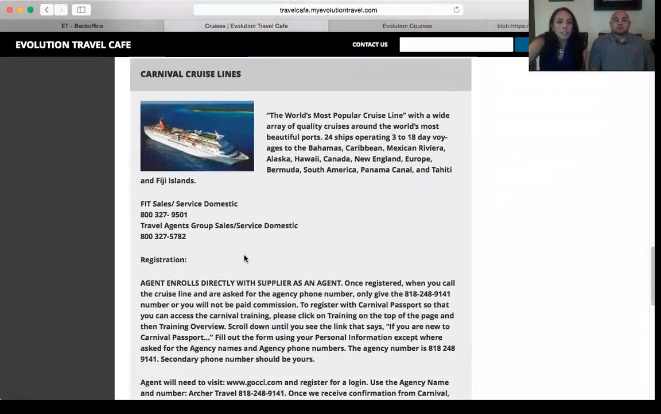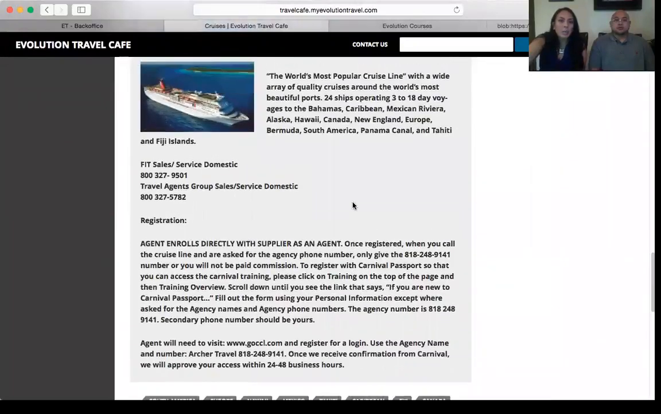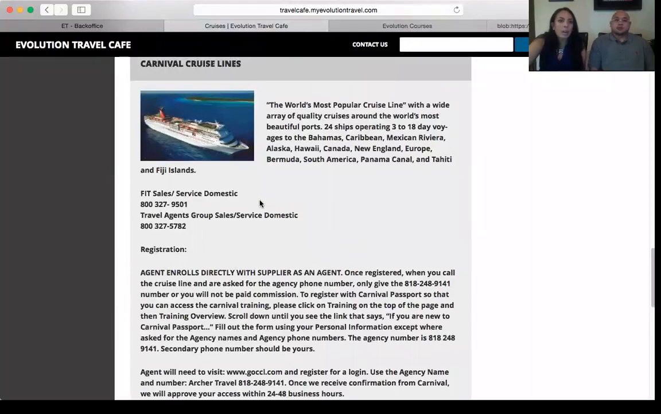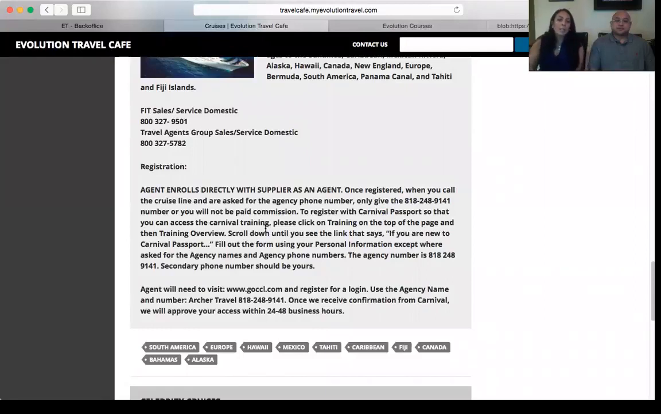What you're going to want to do first is register. As you can see, each vendor will have a different way to register. This one is agent enrolls directly with supplier as an agent. Once you complete your registration, you can call Carnival Cruises and say, hey, I'm an Evolution Travel, Archer Travel agent, and I want to book a cruise. You do want to say that you're with Archer Travel. They're going to verify the information by looking up the IATA or CLIA number, and that information is also listed. Once they do that, you can book a cruise with Carnival Cruises. How exciting is that? And they will help you.